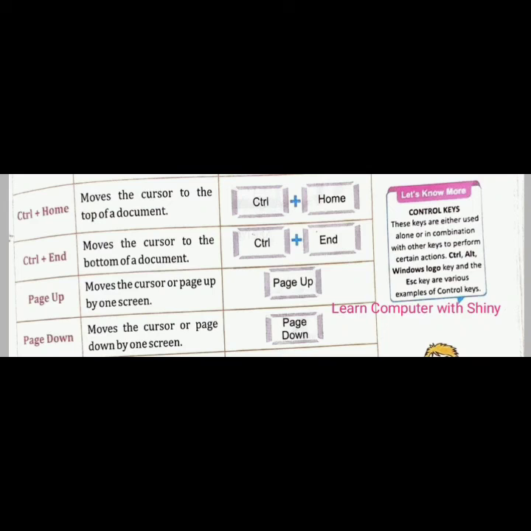Next is page up. Move the cursor up by one screen. For example, you have typed 2 pages. You want to go to the first page. What you will do? Page up. Page down. Move the cursor down by one screen. By using page down, you will come one screen down.